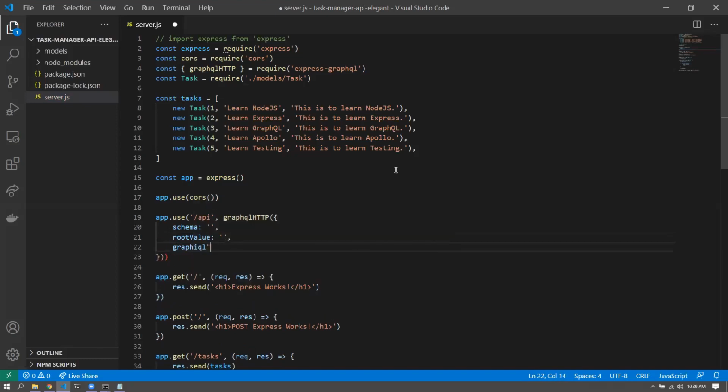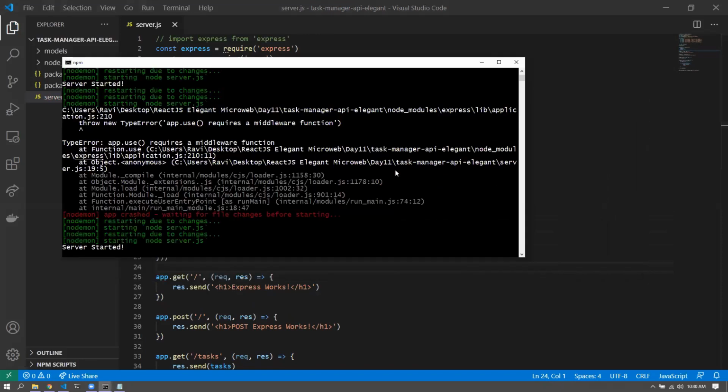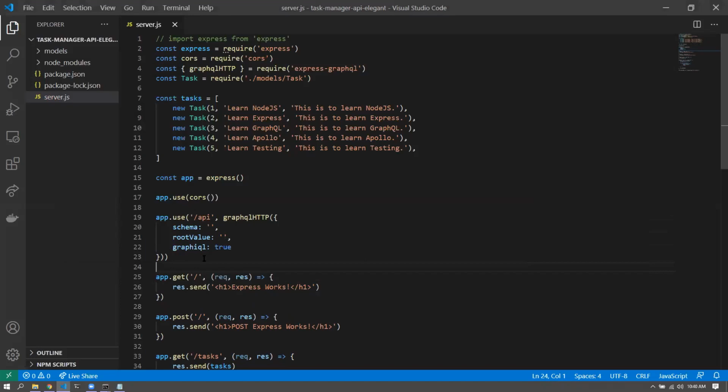GraphiQL. It is good for the development environment. When it is true, we can just have a good GUI to query the GraphQL databases. But for now, we'll just go for these 3. And then there are others as well, but schema, rootValue, and graphiql are the important ones. All right, and we'll see what each and everything means. As far as the server is concerned, I think if I, for example, run this API now on the browser, because graphiql is true, it'll probably provide us a GUI on the browser. Let me just do that.